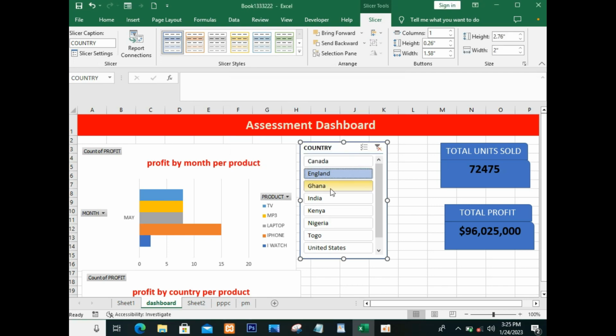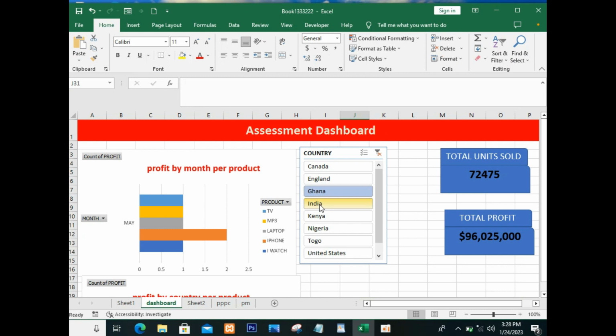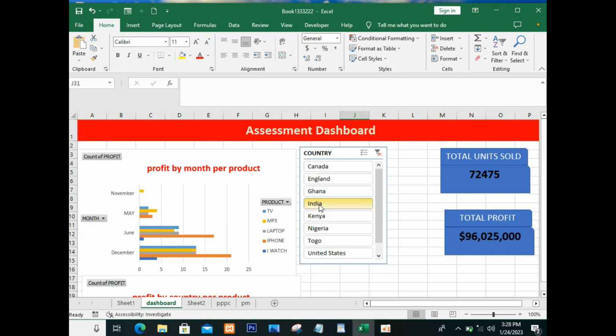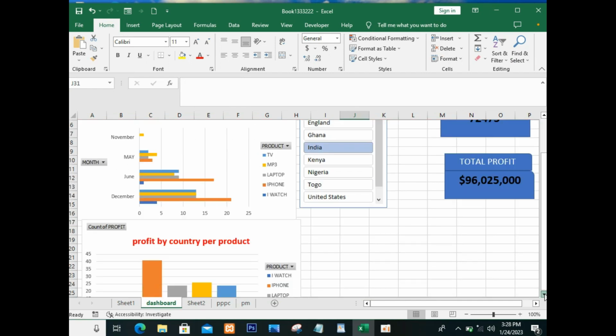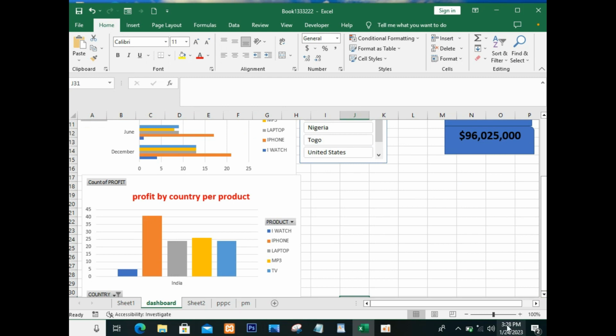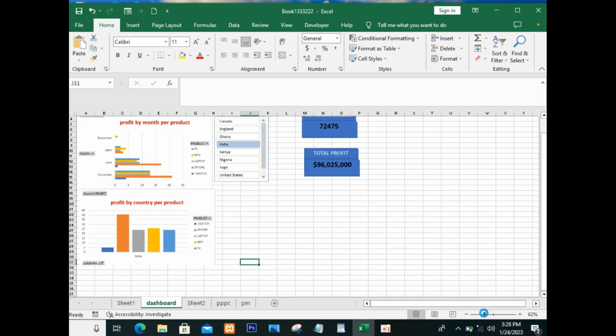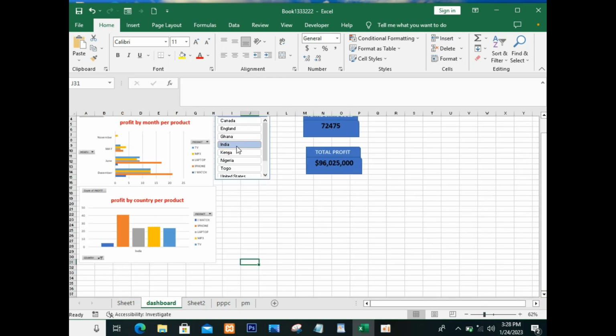So when we click on Ghana, click on India, you can see that the dashboard is reflecting on both sides. If I zoom this in and we click on Kenya, the two charts are interacting with this slicer, and that is looking pretty fine and good.